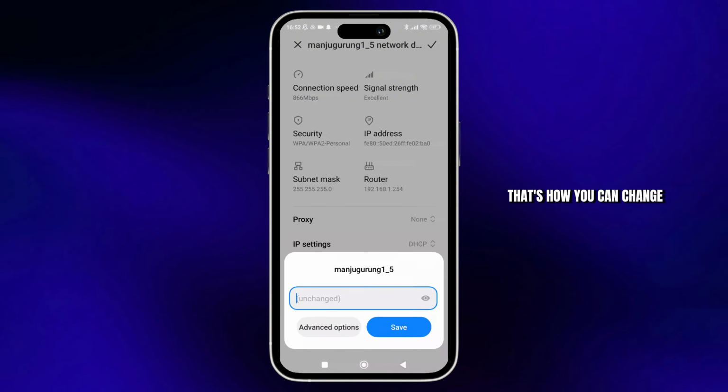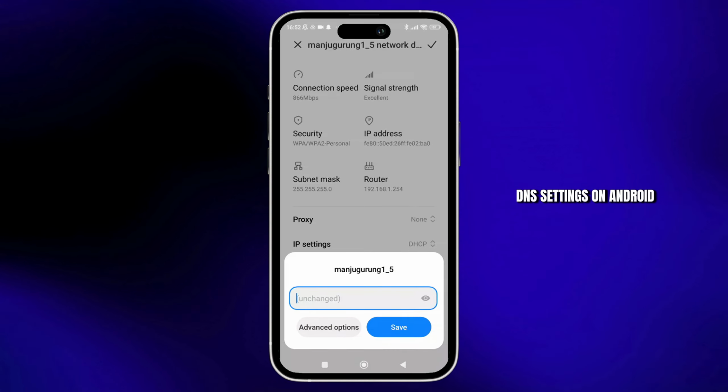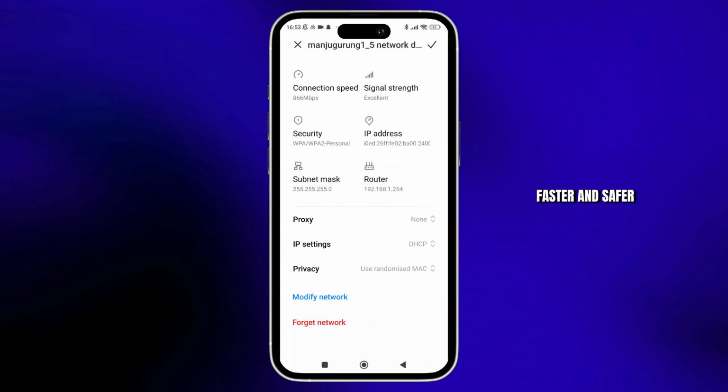And that's it. That's how you can change DNS settings on Android to make your internet faster and safer.